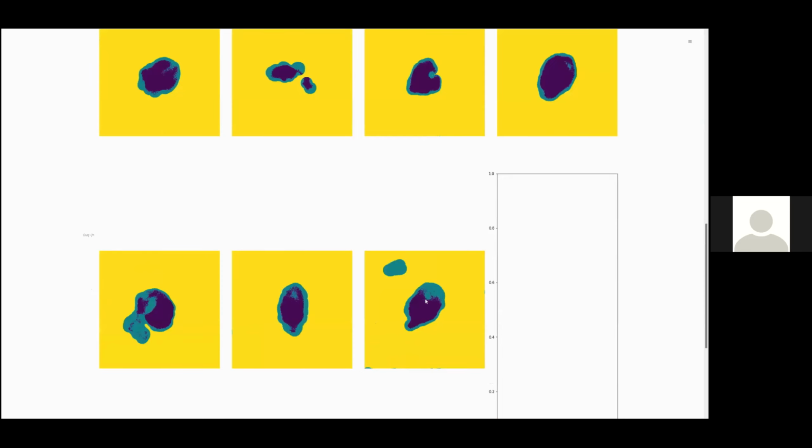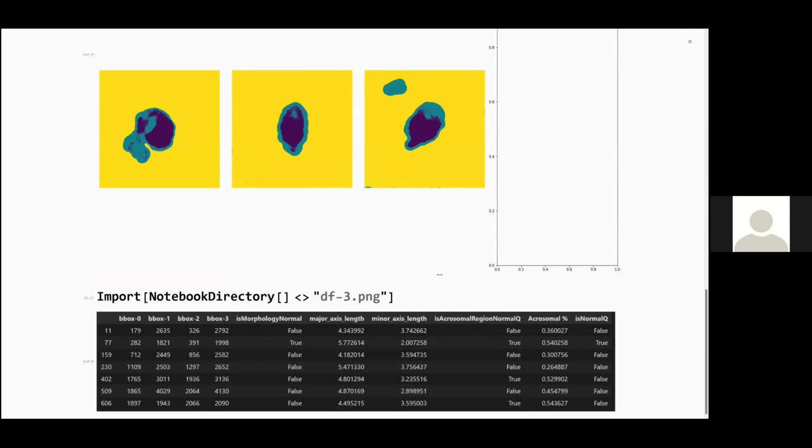But nevertheless, we can count the pixels in this one segment and this other segment, and then compare the two and see what is the percentage. And we do that, and we can report that in our data frame.